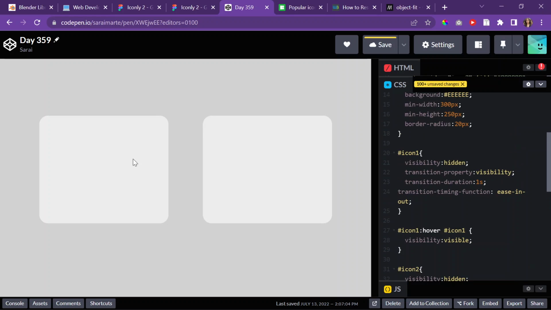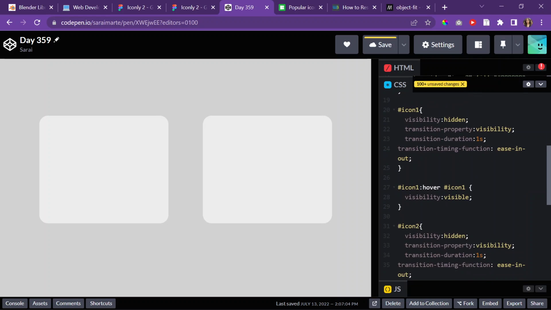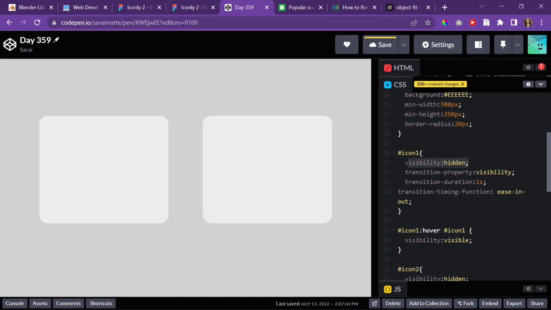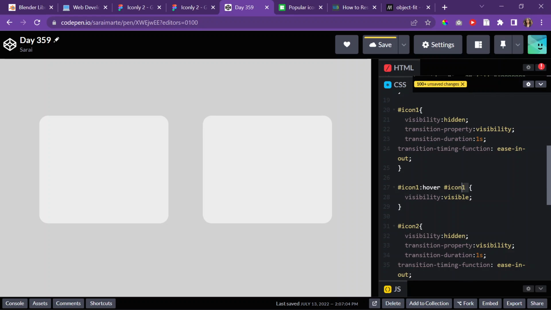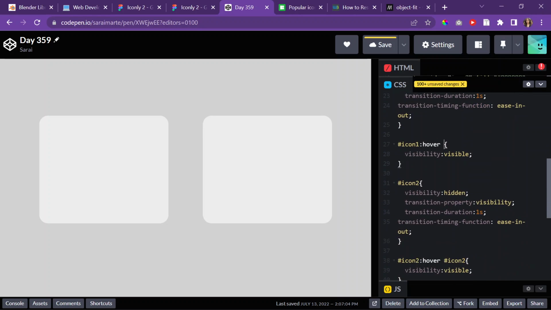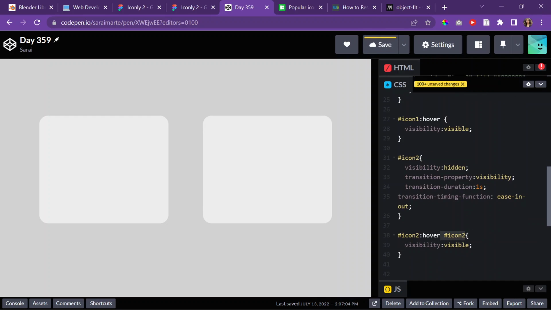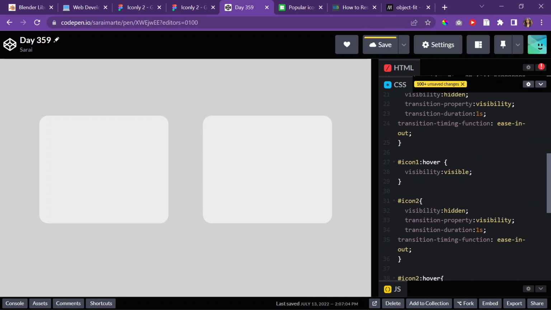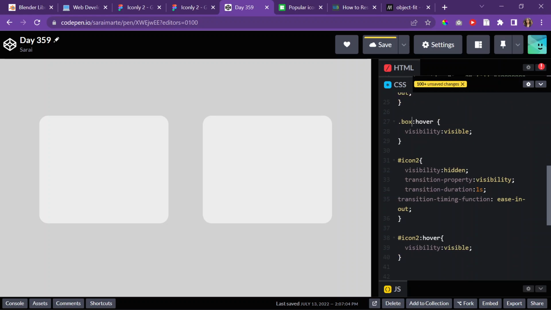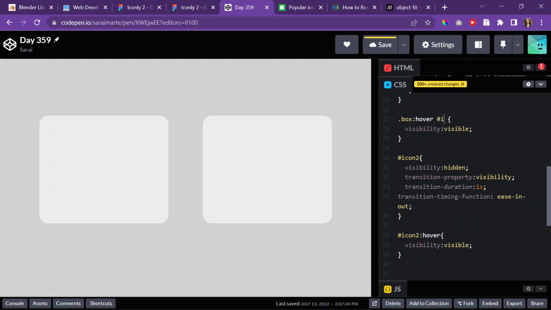So icon 1 is the SVG, and it's supposed to be visibility hidden. Why would I do this if it's the same thing? It's when I hover over the container that I want it to happen. And so the container would be the box, but it's going to have its own thing. There we go. But then that's a problem.